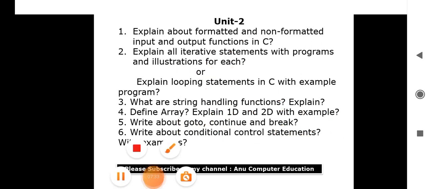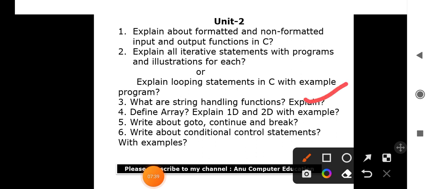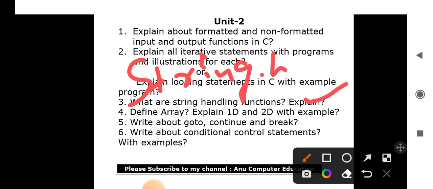Next, when it comes to the next unit, the question is: what is the meaning of string handling function? You have to explain about the string handling functions. You know what is the meaning of string? The group of characters enclosed in double quotation is known as a string. Whenever you are using any string handling function, it is compulsory to write the string.h header file in your program. If you don't write it, the C compiler will generate an error.